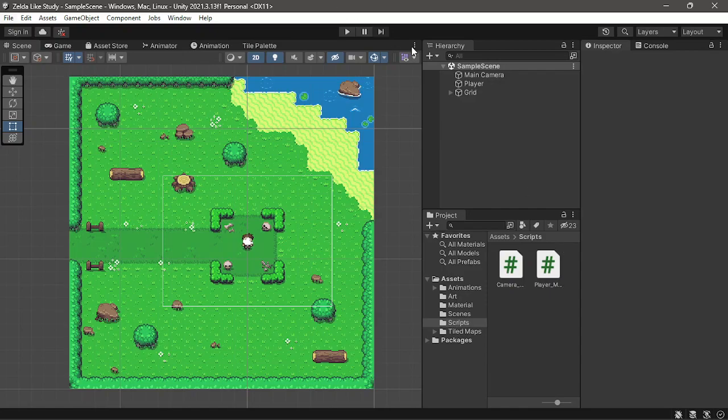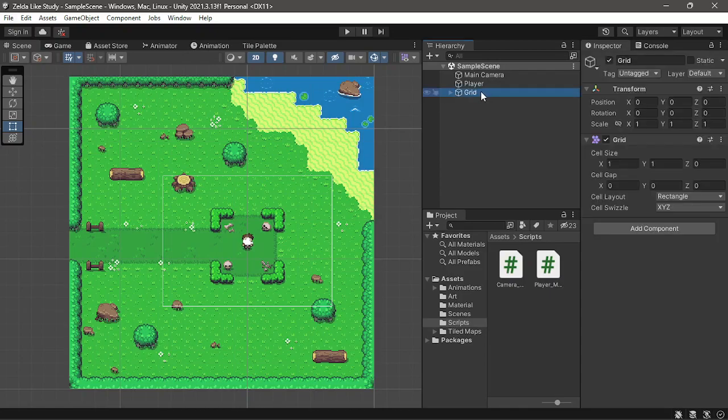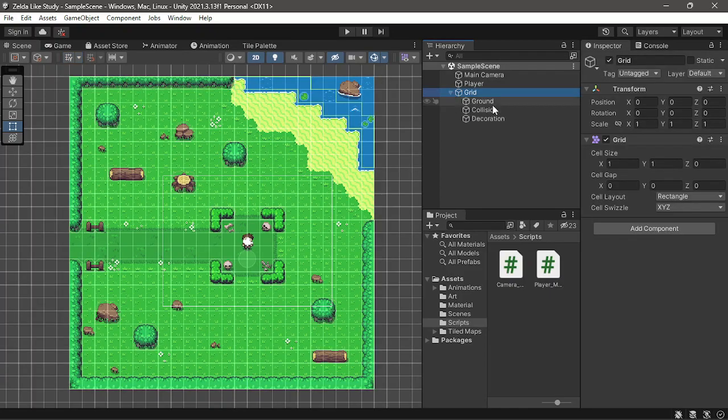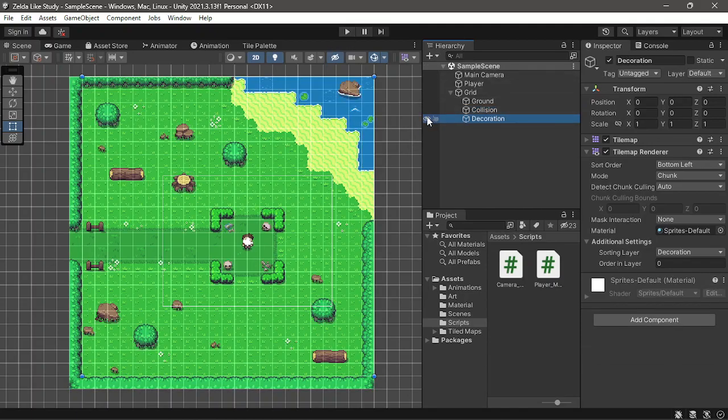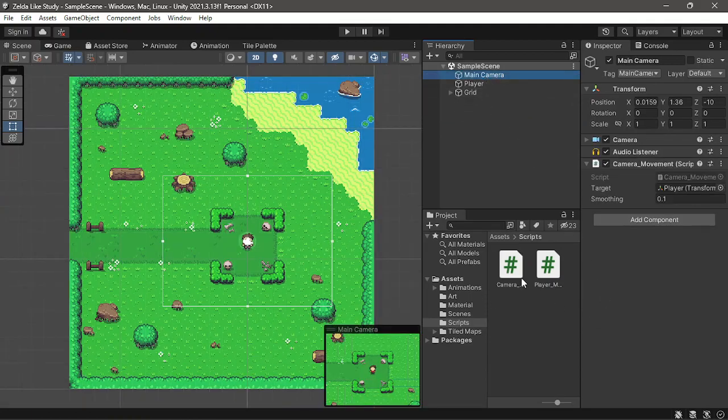Where we left off, we made this map right here. We dealt with tile maps. We did the ground, the collisions for these trees over here, this piece of wood, the trees. We did the decorations also. Here's the collision, and here's the ground where the player will walk. We also set up the camera. We set up the script for the camera also.